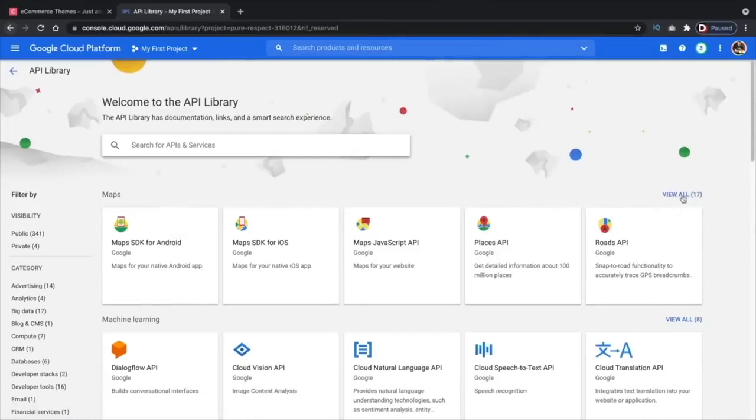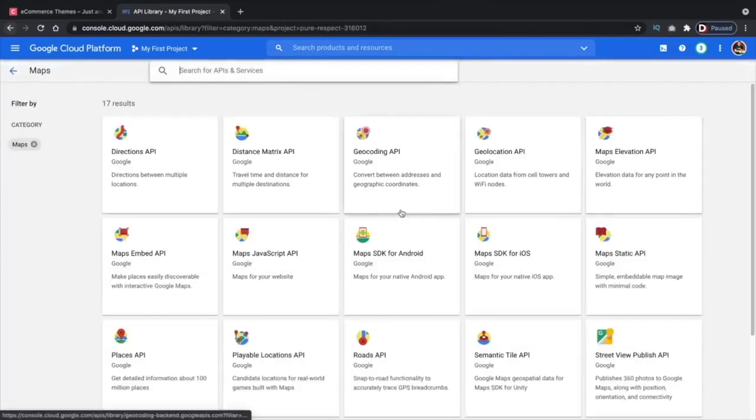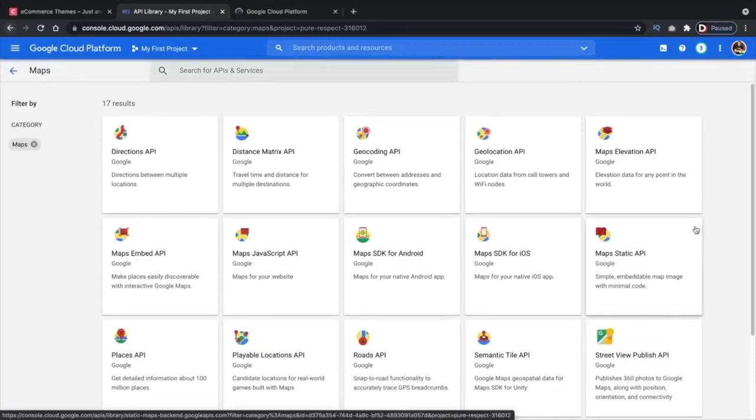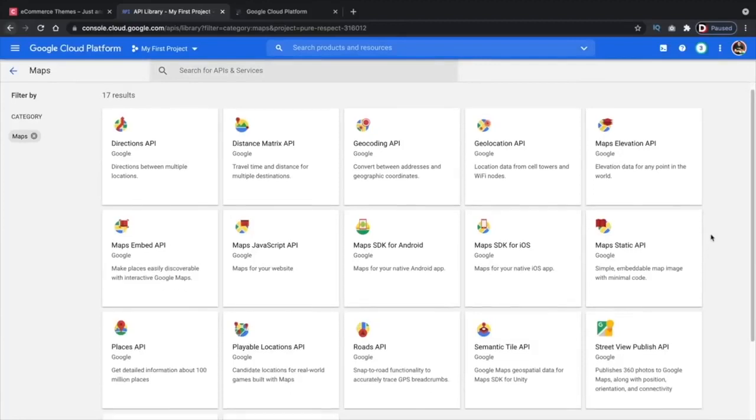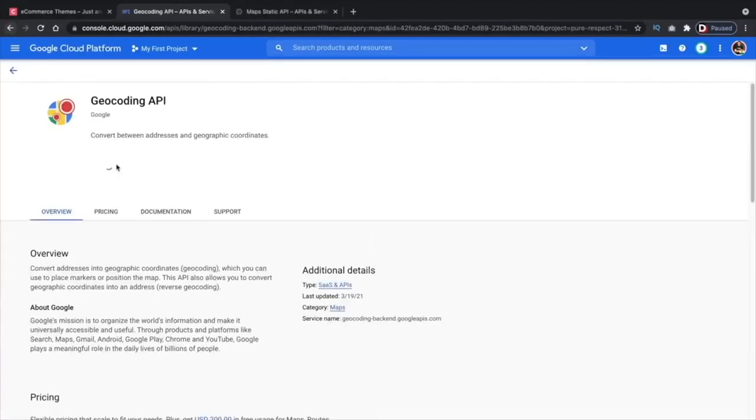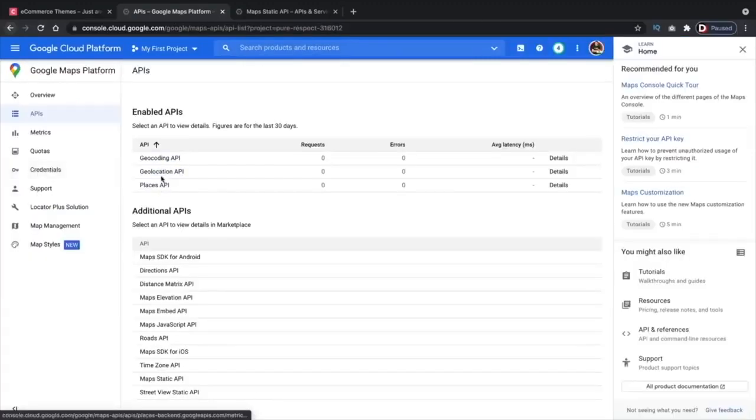Now, right here for Maps, I'm going to click on View All. There are some that we need to actually find right here. So we're going to select the Geocoding API. So let's see, there it is, this one right here. And I will enable this. All right, cool. So we got 3 so far. Let's go ahead and go to Overview.